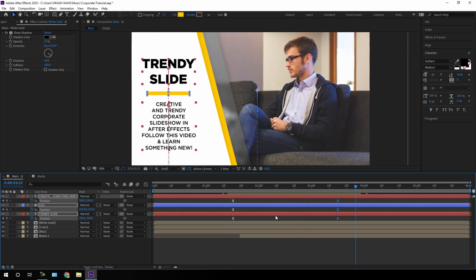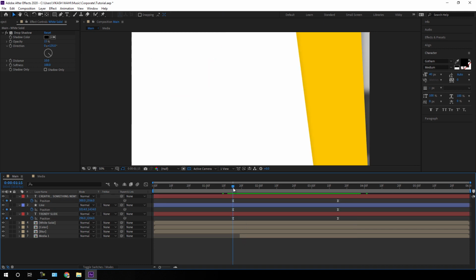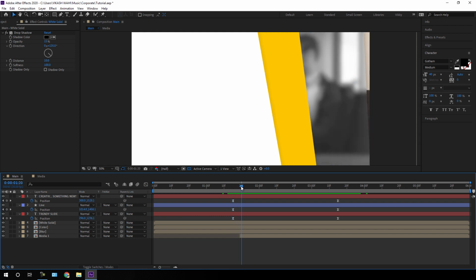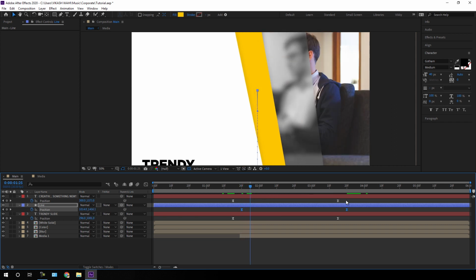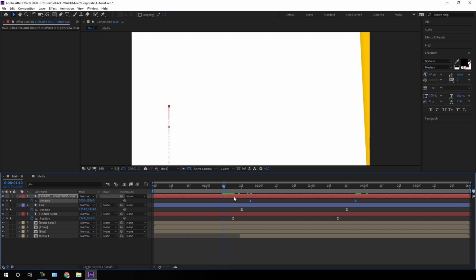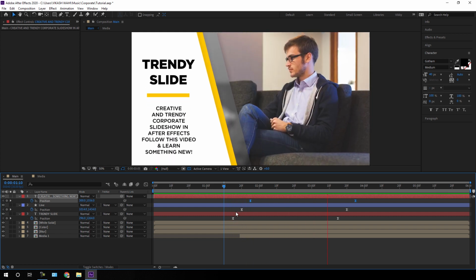Alright, we have to create time gap between these layers. So what we have to do, just go to 5 frames forward in time from this keyframe and just drag these two keyframes on frame number 5. Just go to 5 frames forward in time, select these two keyframes and place it like this. It's looking much more interesting, as you can see.